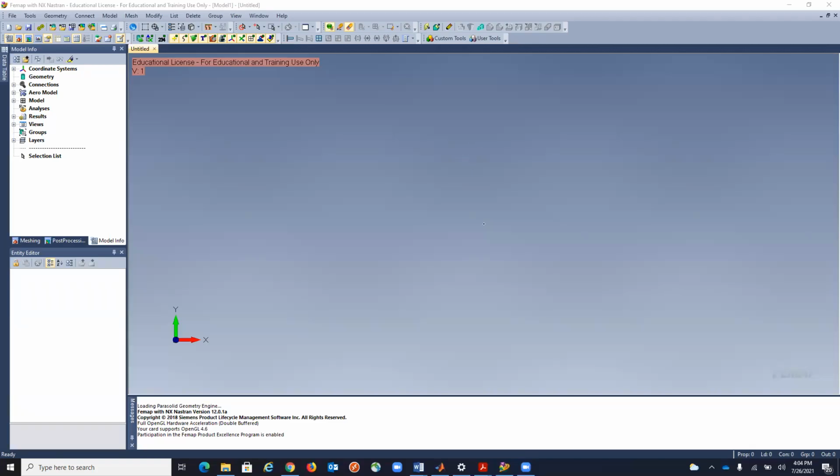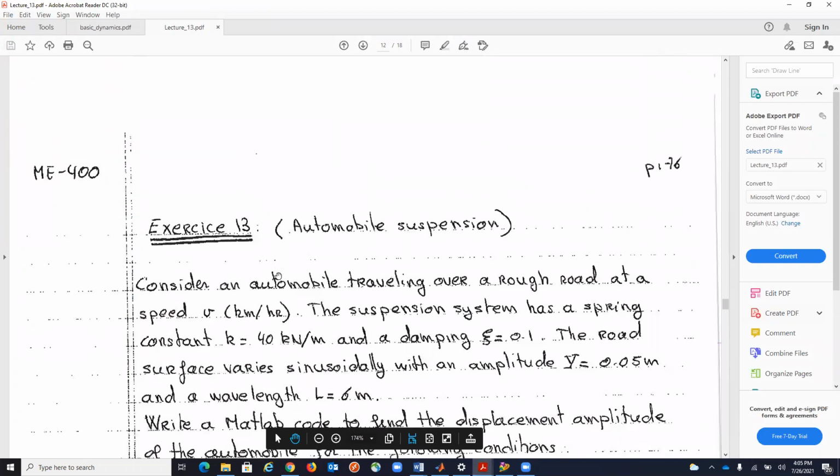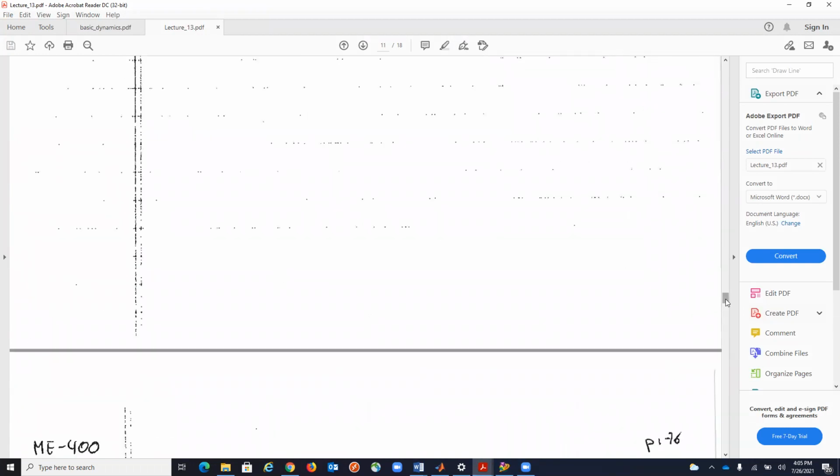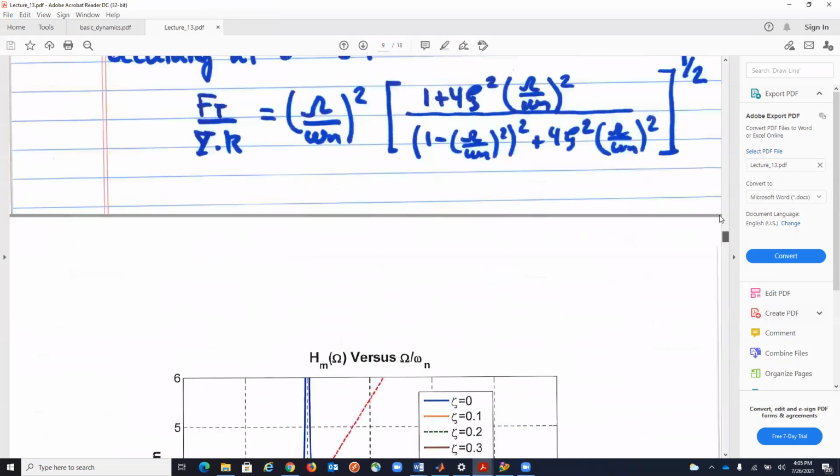Okay, so today we're gonna do the finite element model using Femap of the base excitation problem. So let me open here some of my notes. Basically, this is to use these class notes over here. Without going into too much detail, this is base excitation.